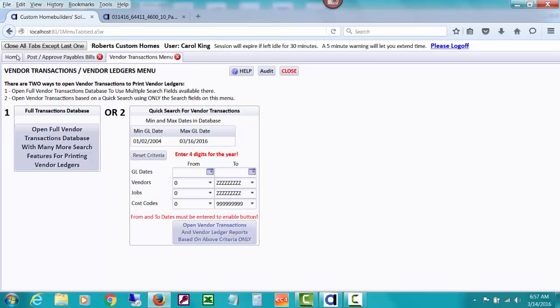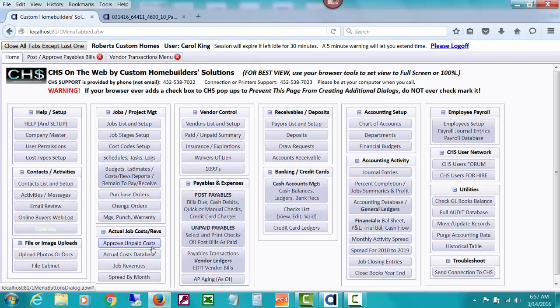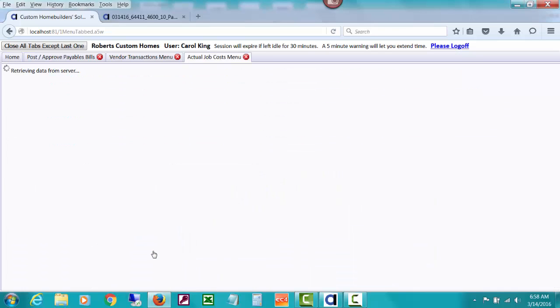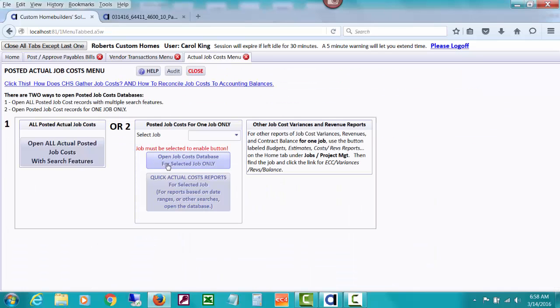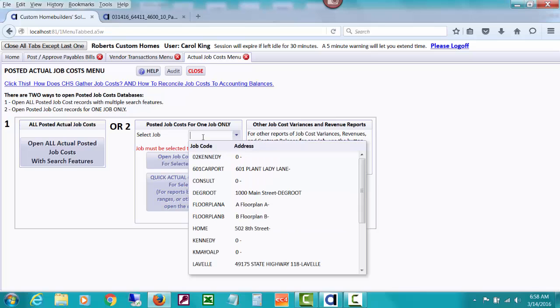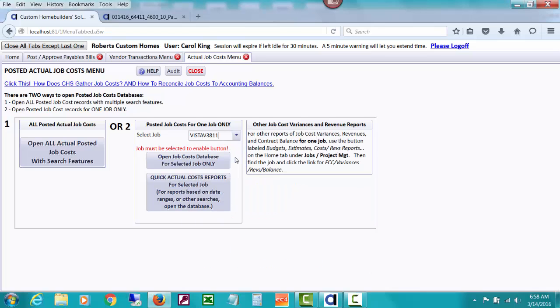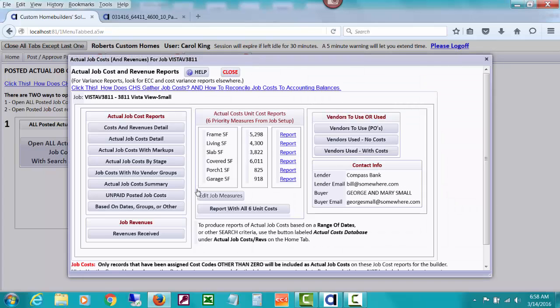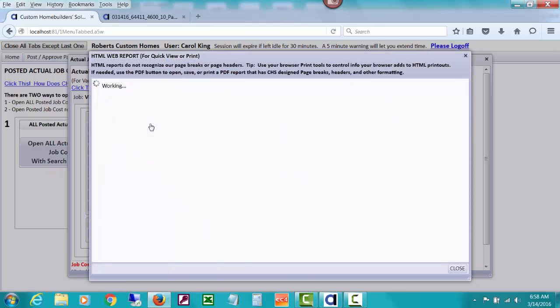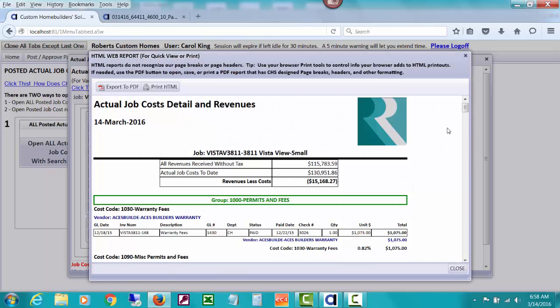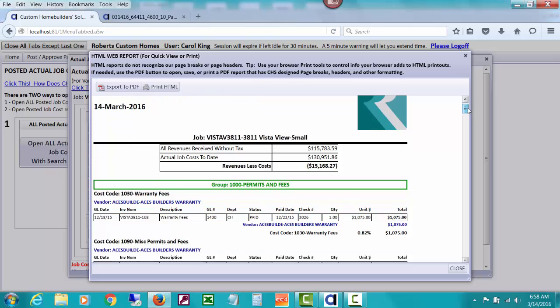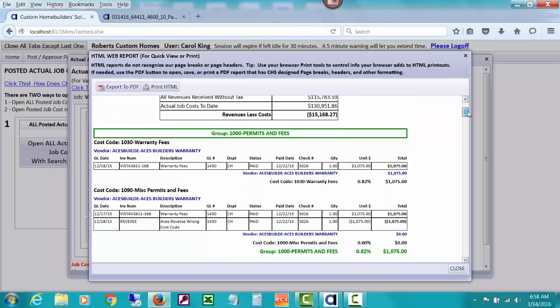Over here under home, let's just go to the actual cost database. And there are some handy reports that you can just get right up front. So let's do our demo job, and let's do quick actual cost reports. And notice that one of them is costs and revenues detail. So let's take a look at that one. We've posted other costs that we actually paid for. So let's just start scrolling.